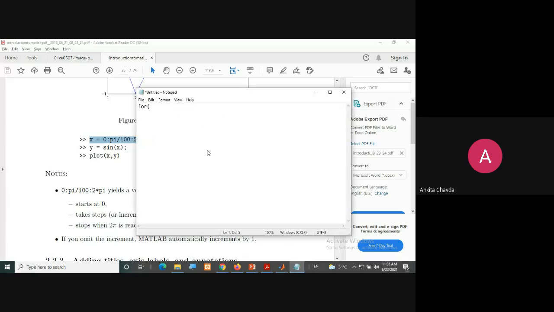Suppose you wish to write a for loop. You need to start with 0, and your values will go on till you reach 2 into pi. Suppose you are doing an increment of i equals i plus pi divided by 100. So that is your increment. The same thing you will write here in MATLAB like this.